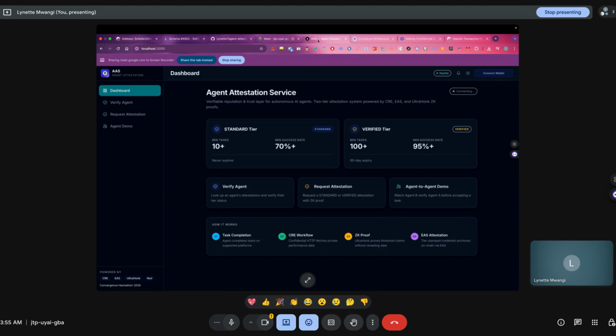Imagine you have a DeFi protocol that wants to delegate a $100,000 portfolio to an AI agent for it to rebalance. How does a smart contract know that the AI agent is not going to screw up? Again, there's no on-chain reputation, and the AI agent could claim that it succeeds 99% of the time, but we actually have no proof of this. We also don't want to expose real performance data to our competitors.